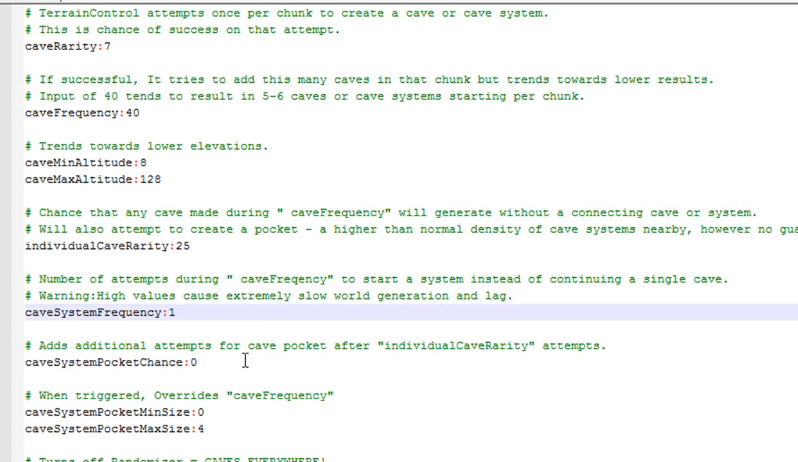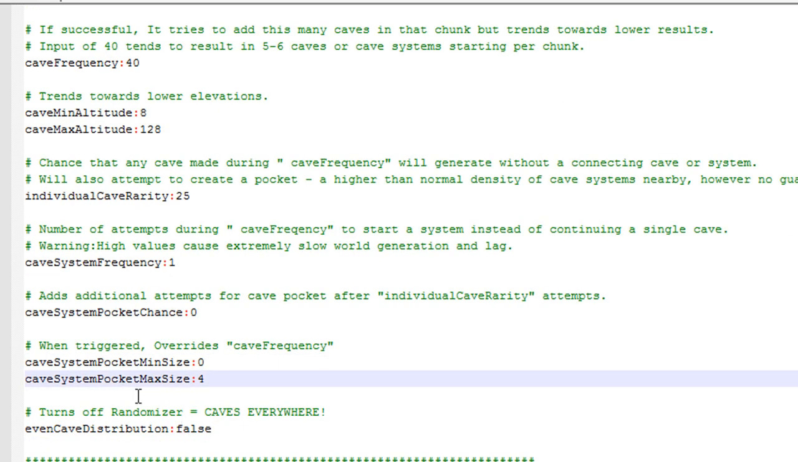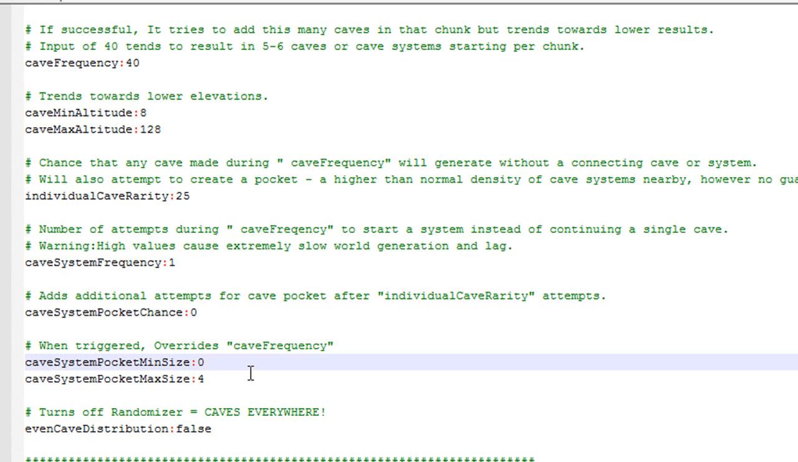So cave system frequency, so this is the number of attempts that it will start a system instead of continuing a single cave. So if you're going to have a high value of this, then obviously it might lag a bit. And then you've got the cave system pocket chance, and this will just add additional attempts to the individual cave rarity should you want it. And then we have the cave system pocket min size and max size.